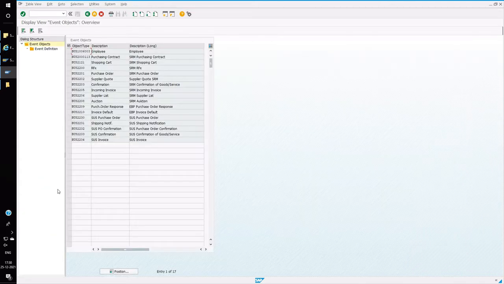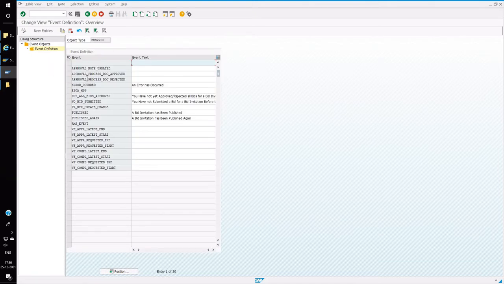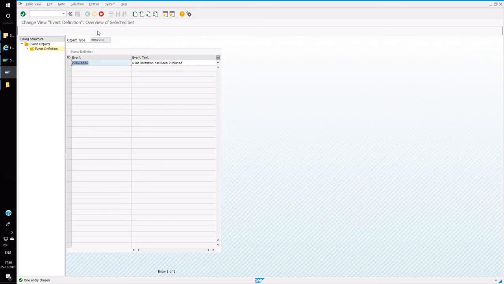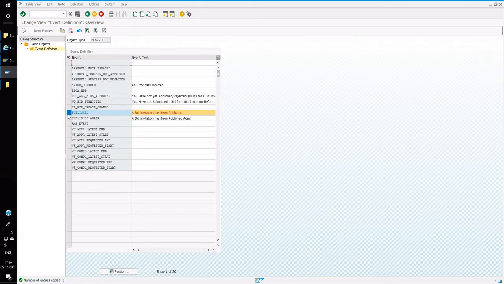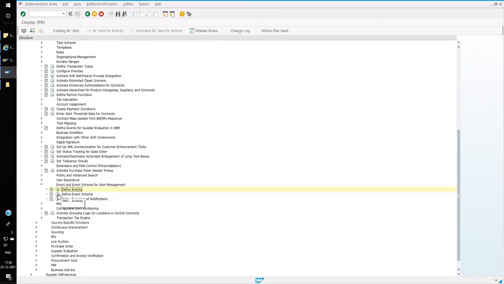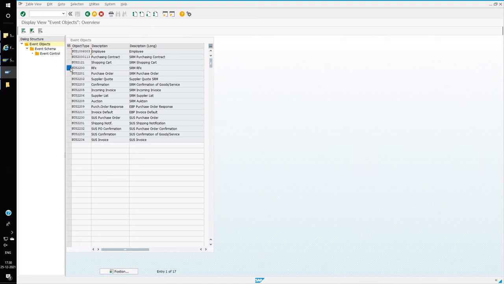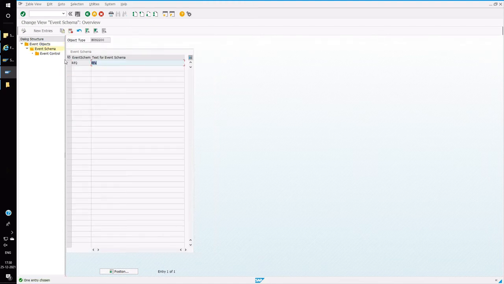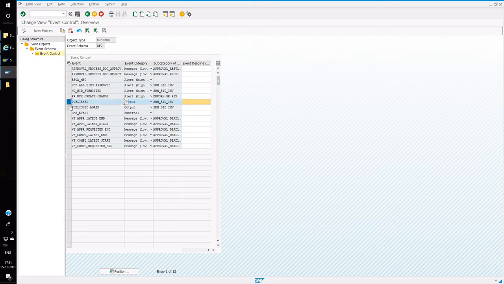So next is defining the event for alerts. So when you publish, let's go to one of the object types, 2200. These are all the list of events I was mentioning, like publish again, and publish. And you can also copy and create custom event types, and then you can save it and assign under the event schema. So this is defining event schema, we have a standard event schema. When you choose RFX and click on event schema, this is the standard schema which I defined in one of the previous videos while creating an RFX document type.